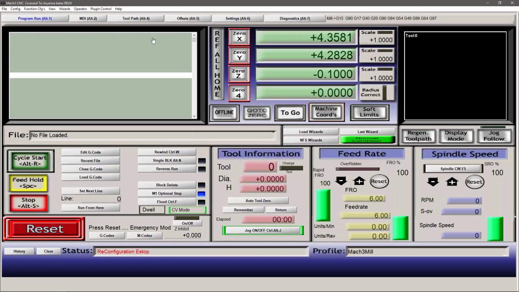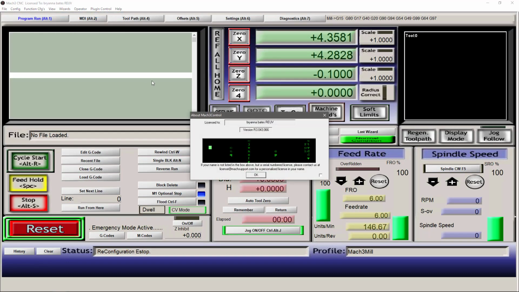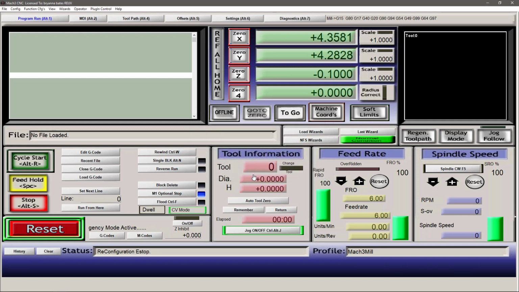Once you're in Mach3, you can go to Help and About. And now we can see that it no longer says demo version, it shows my name, which means I am good to go. Happy CNCing!